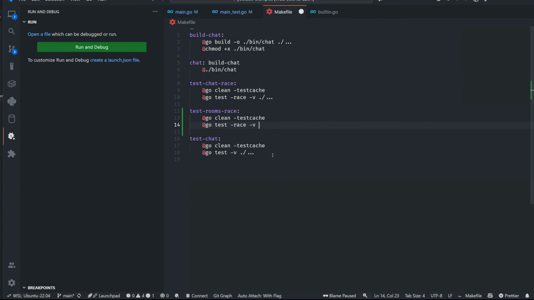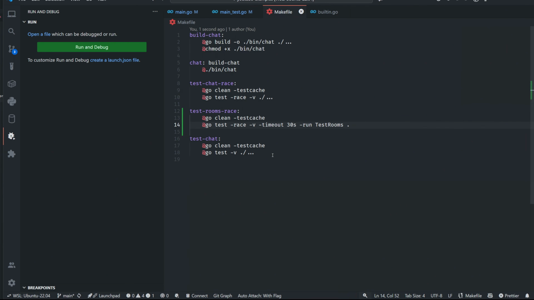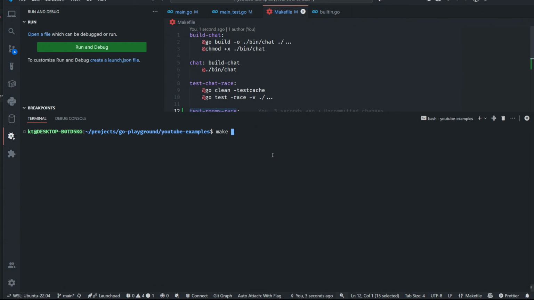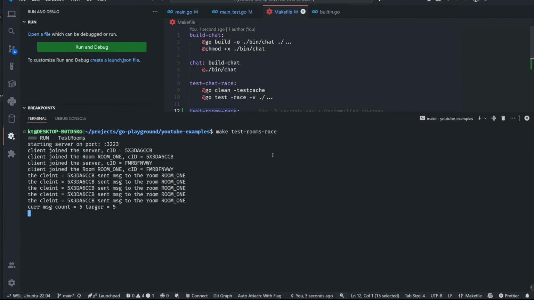Let's set timeout as well. So time, let's set to 30 seconds. We will set run and what's the name of the test? And it's located in a dot. Right, let me just snatch this out and we'll do this like so. Okay, amazing. We don't have a race condition. So we were able to join and send room message without any race conditions.